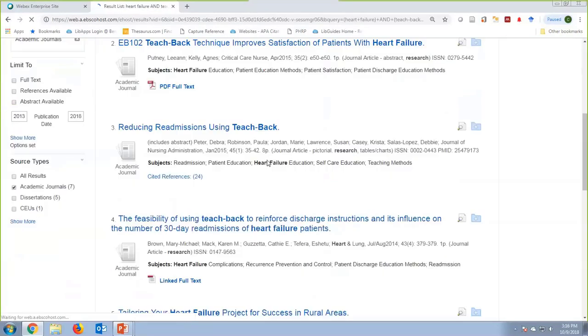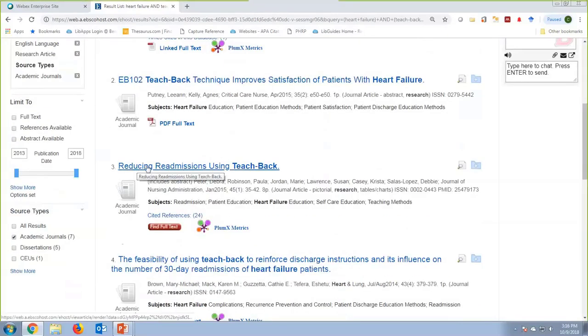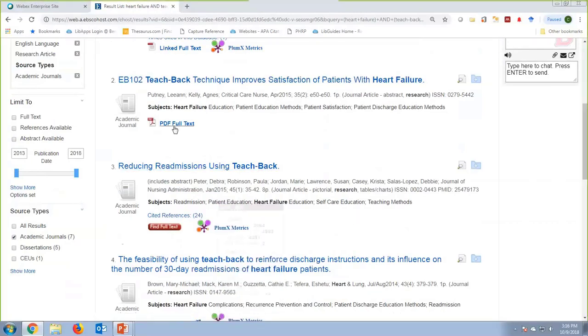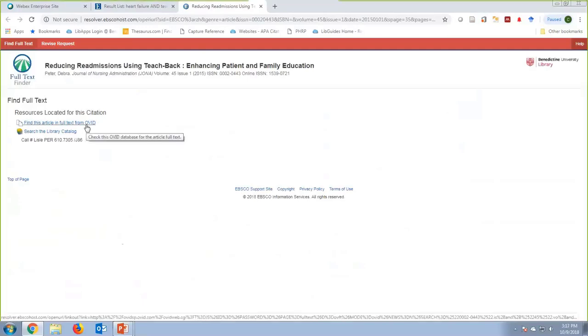So we'll look at this one, reducing readmissions using TeachBack. To get to this article, you see that one I clicked on PDF full text. Here I can click on find full text and go through. This article is in Ovid, which is another nursing database that we have. So I'll click through.